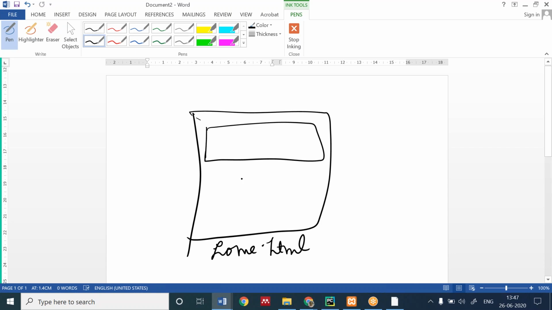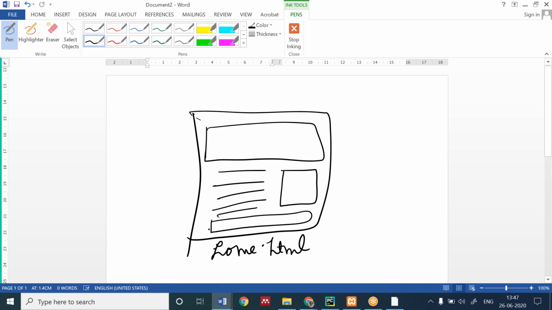For example, I'm talking about a college website. There will be a sign-in page, something about your college. You have your links of Facebook, Twitter of the college and copyright made by this. This is called the footer. This is called the header. There will be a sign-in page here, saying that if not registered, register yourself.